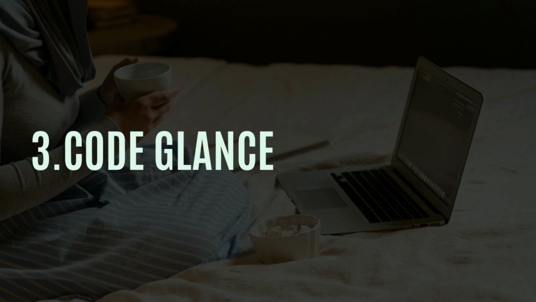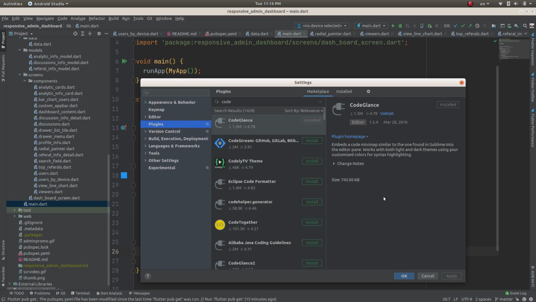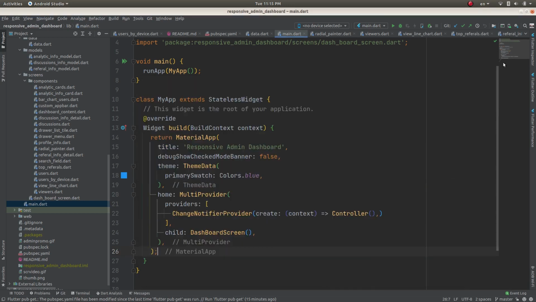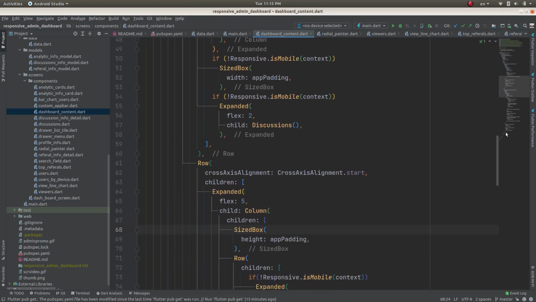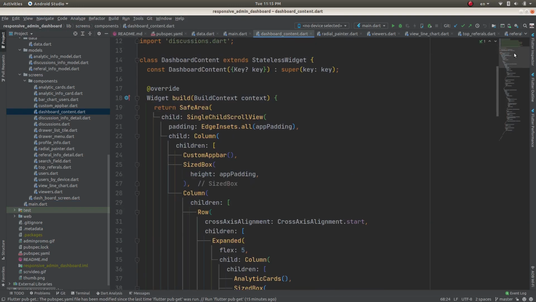The next plugin is Code Glance. What the Code Glance is doing is, it will show the code in the right side. When we have a large amount of code, it is easy to navigate between the codes.